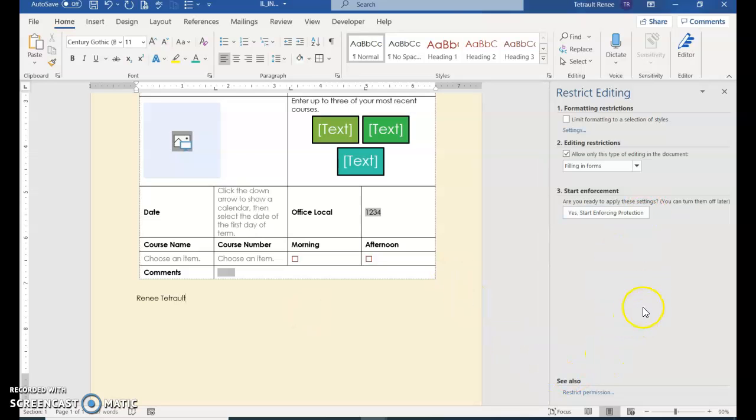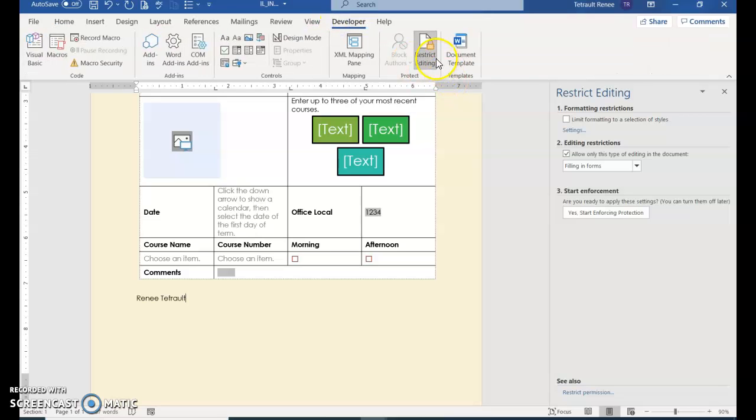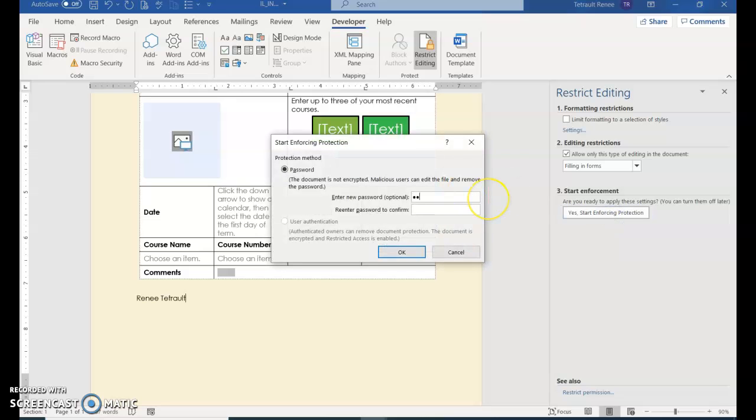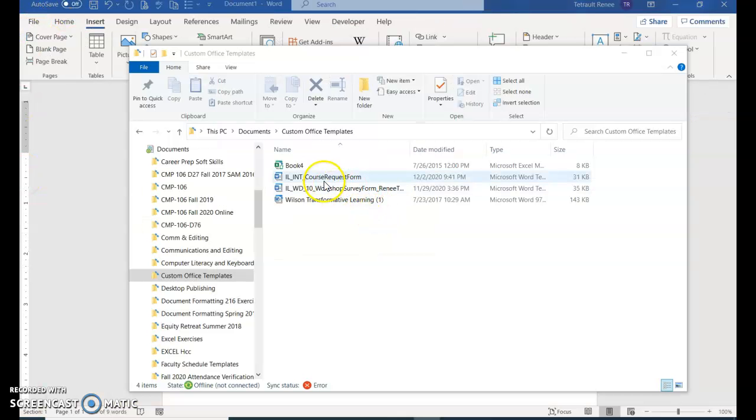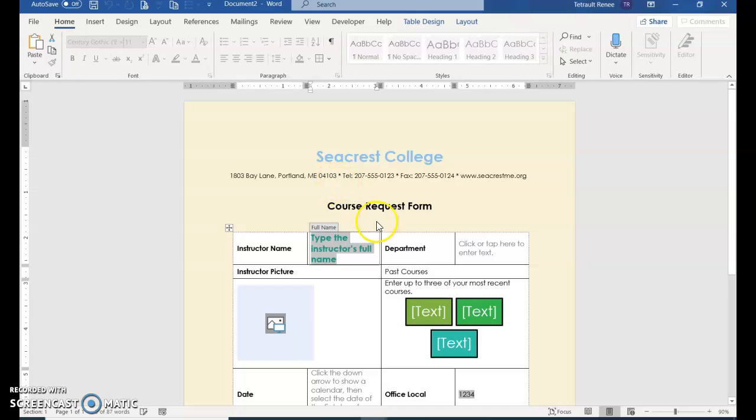So go ahead and choose Developer, and the Restrict Editing is on, Fill Forms, and yes, start the protection. Again, the same password, and you'll save it, and you'll close. So after you save and close, go to where the form is and open it up, and you'll actually fill it in.